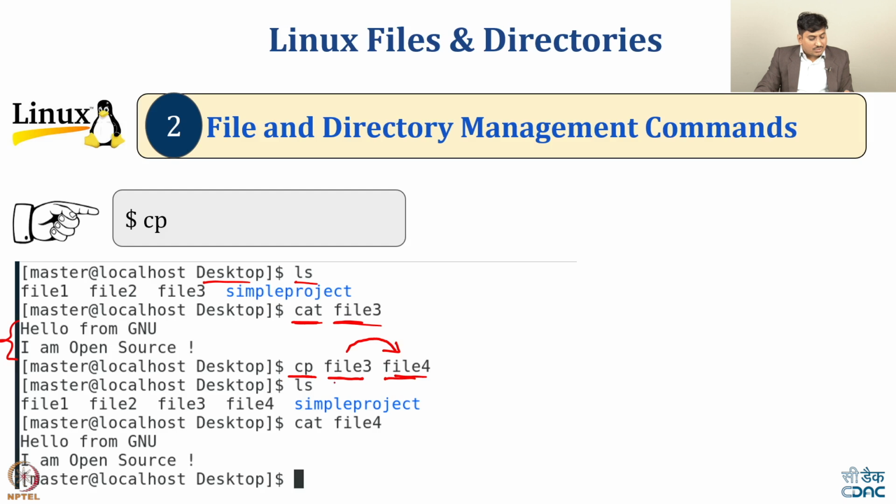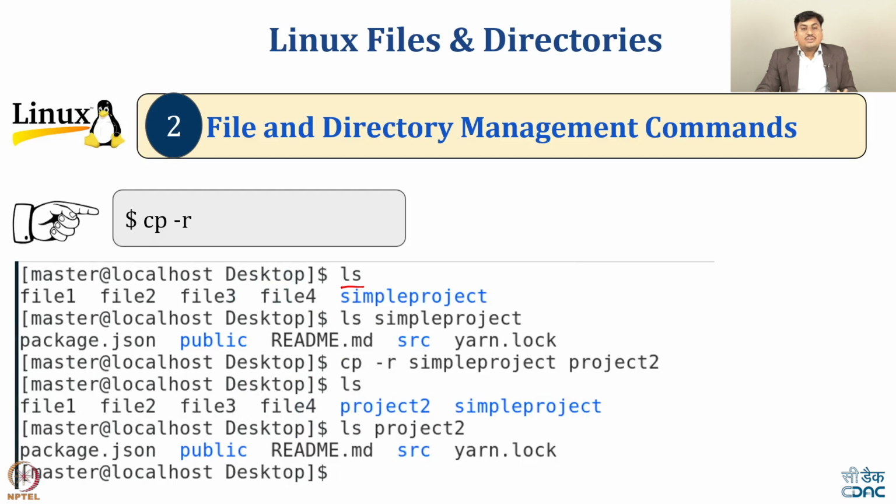If we try to see once again the contents of this directory after firing this command, you observe that file 4 has been created here. Now if I see the content of this file 4, this is nothing but the same content. It means that we have copied the content of one file to another file, right.